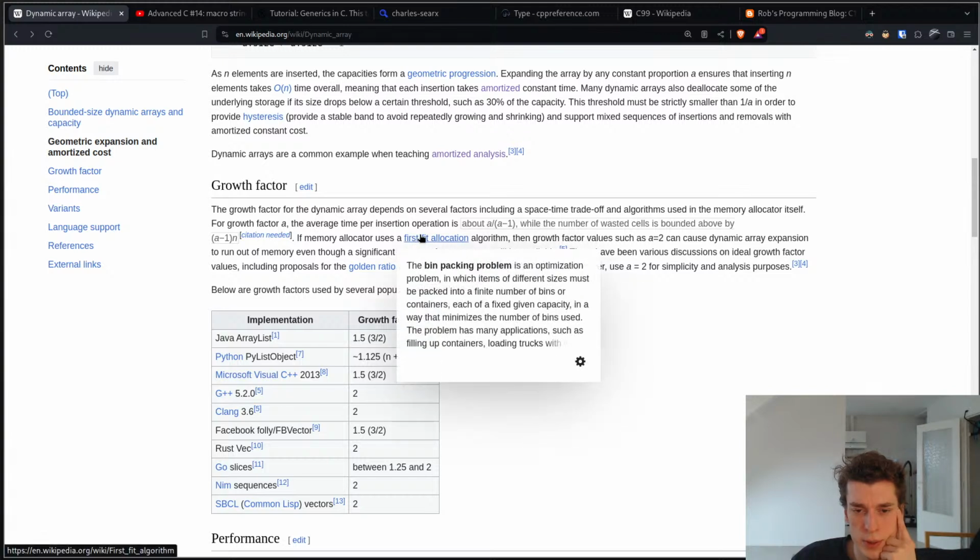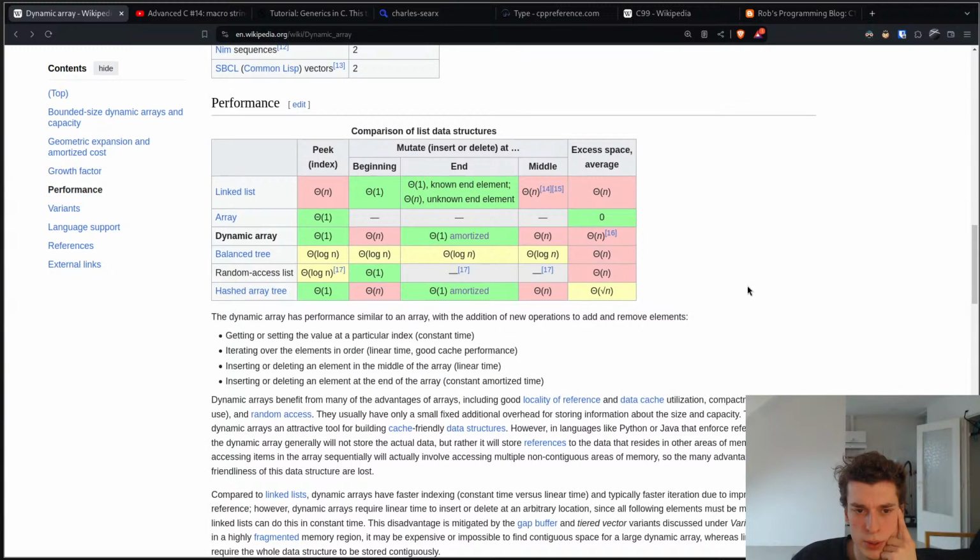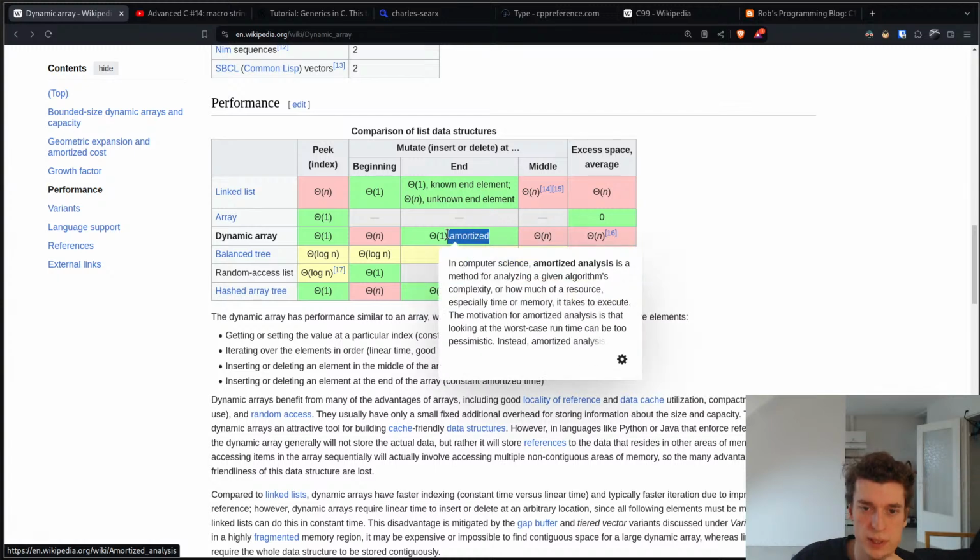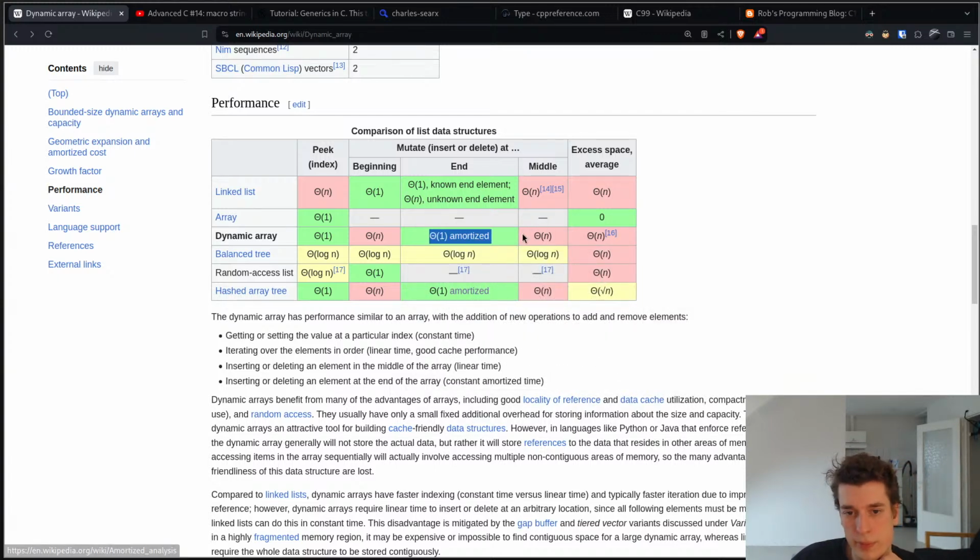First fit allocation. Performance. Amortized just means that it's constant time, but just most of the time. There's a little asterisk that sometimes it takes more time.